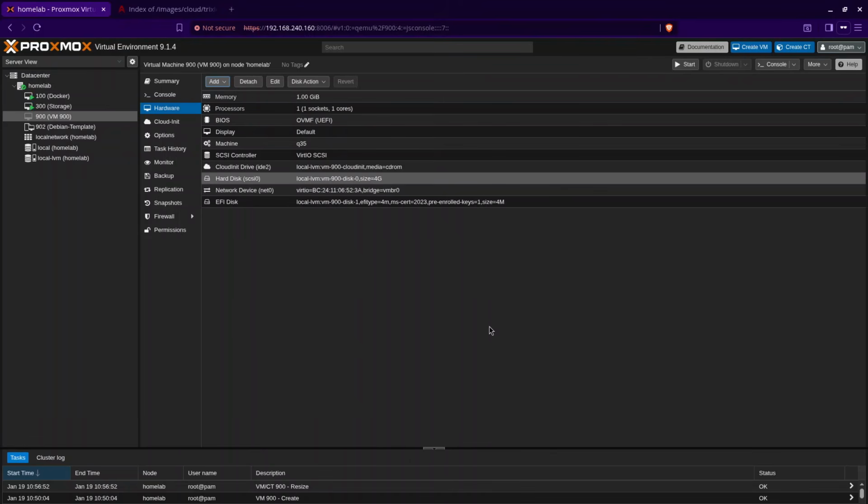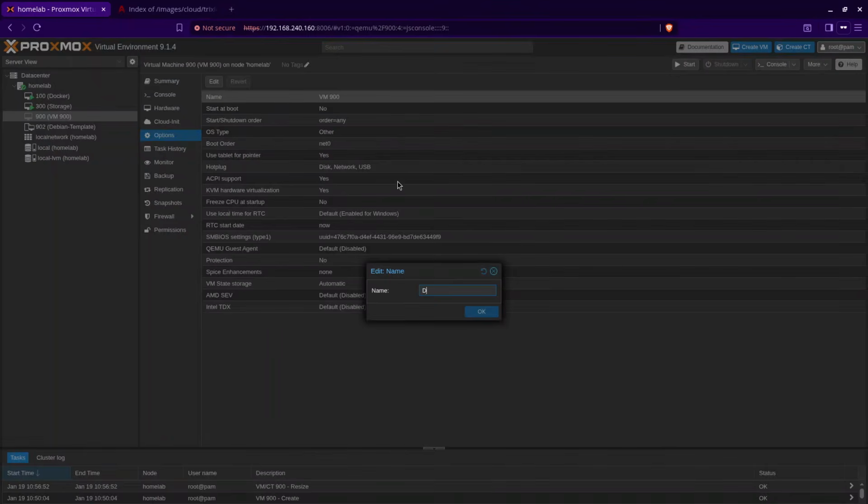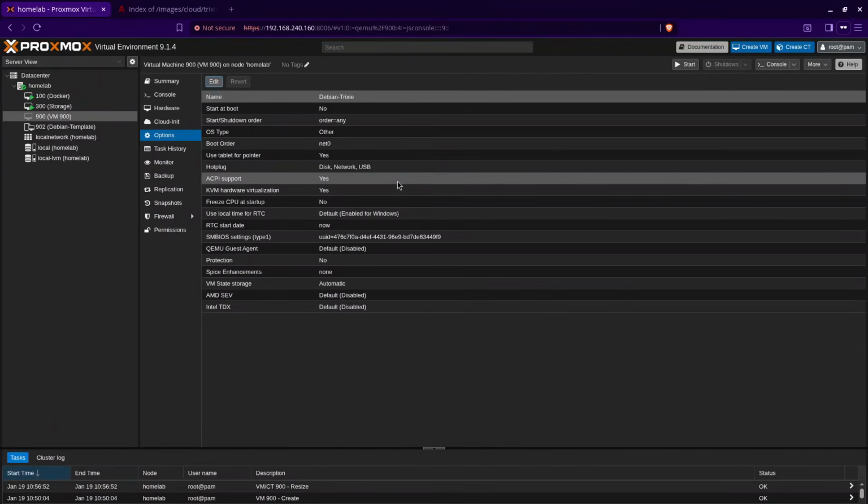There's a few things I'd like to change as well under the options. So I'm going to edit the name on here. I'm just going to call this one Debian Trixie, so I know it's the latest version of Debian.